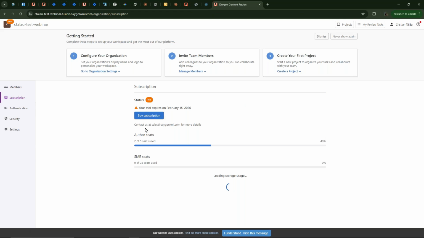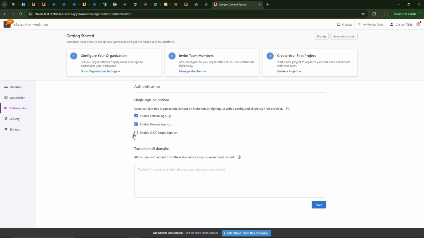This is the subscription page. When you start using Content Fusion, it starts with a trial, and then you are able to buy a subscription when the trial ends. Here it says how much of your license you have used. Here you can configure authentication mechanisms. For example, you can enable or disable Google and GitHub.